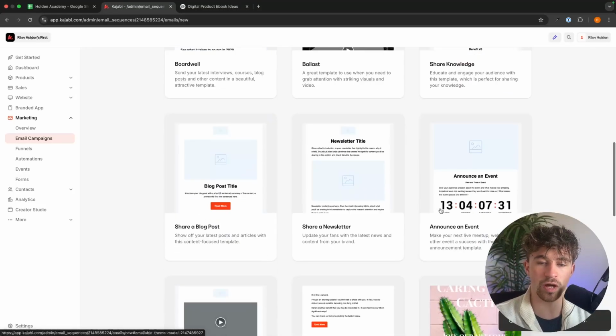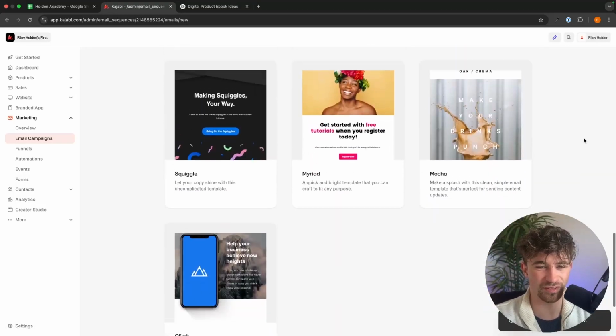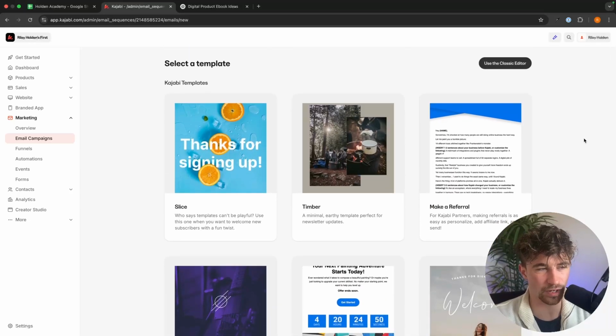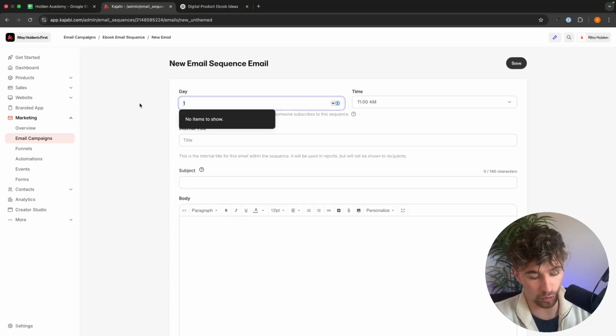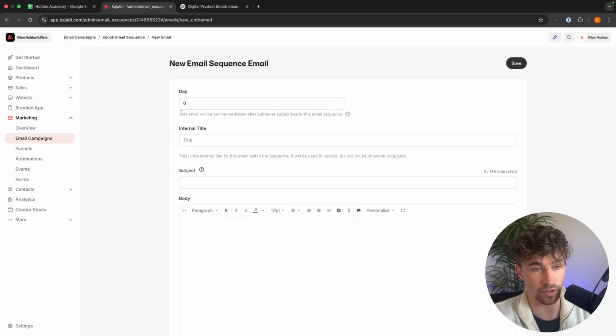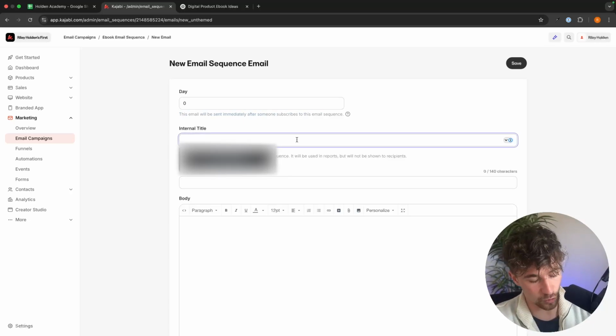And then in here, rather than using any of these templates, these are irrelevant. These are more for e-commerce brands. Honestly, I don't even know why Kajabi offer them, but we just want to go to the classic editor. Then the first email that we are going to send out is going to be giving these people the ebook that they're signed up for, right? So day, we want to set this to 0 so that this goes immediately out after somebody subscribes to the sequence. And then in here, we can type the email.